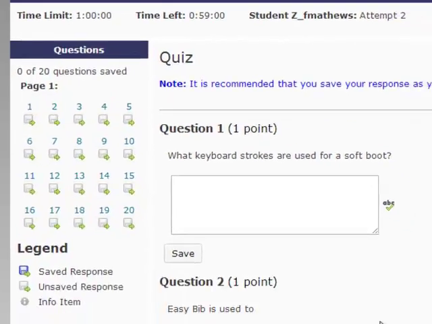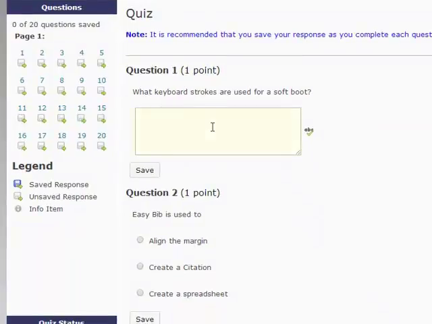Let's look at question number 1. I can type in my answer here, or on number 2 I could click in the oval of the answer I want. But none of these responses are recorded until I save my answer. I can do that by either clicking on the Save button under the question for number 1, or I can click on the icon underneath the question number on the left with the disk and the green arrow, such as number 2.